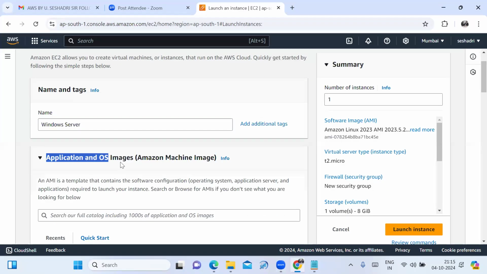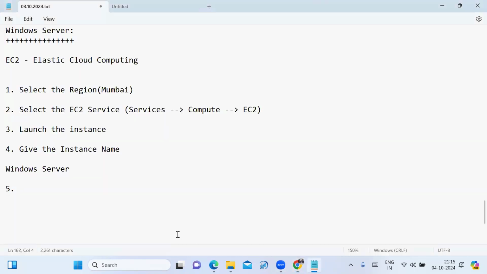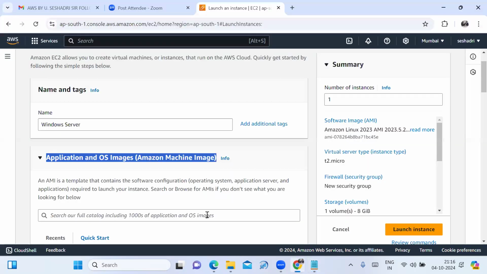The next step is the operating system image, or the Amazon machine image. You need to select the operating system image. That is nothing but AMI. AMI stands for Amazon Machine Image. Friends, you are launching a Windows Server, so which operating system image do you need to select? Windows.